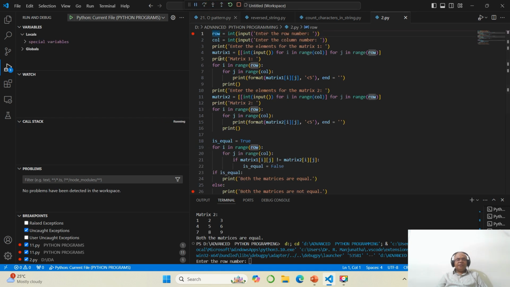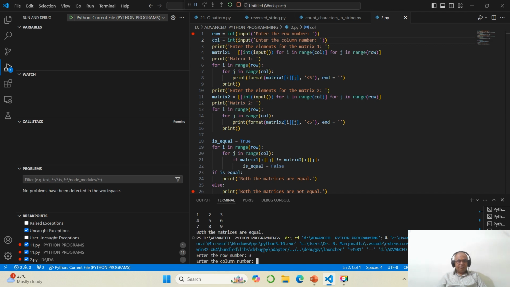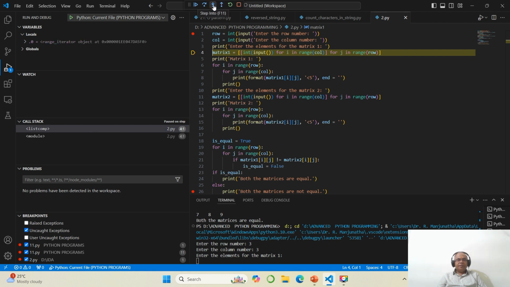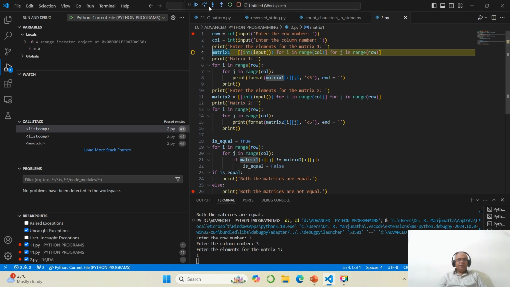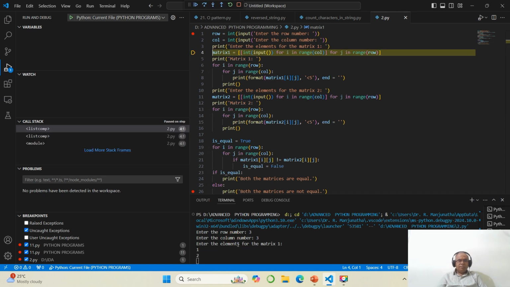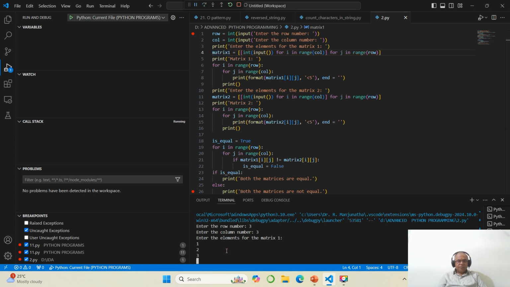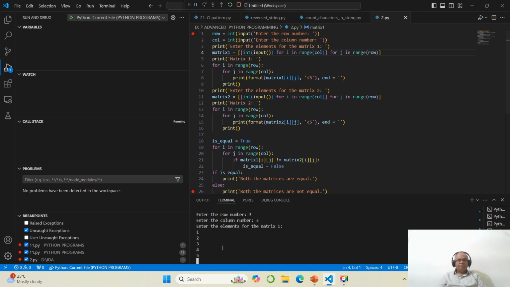So here the first element is row number, which is 3. Then we have the column number, which is 3. Then we execute this statement, elements of the matrix 1. Then I will go for 1, then 2, then 3, then 4. Second row.